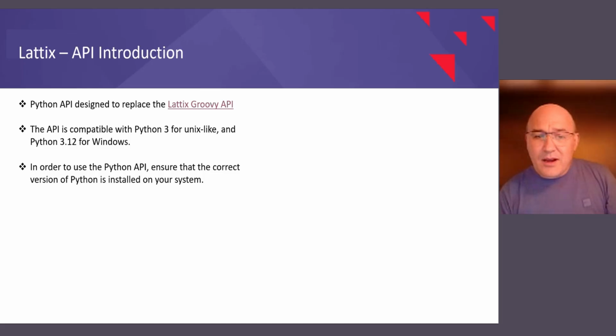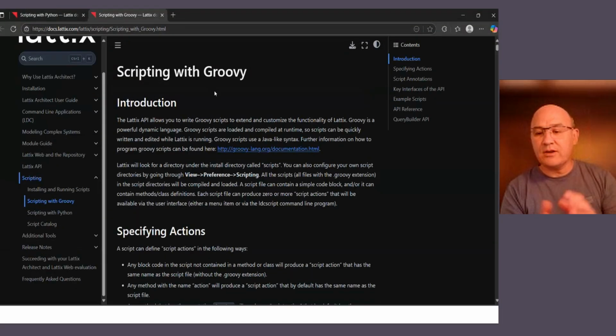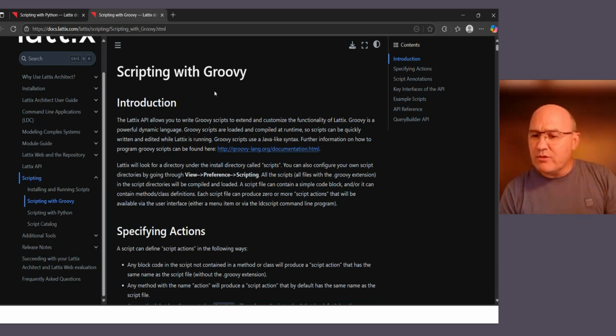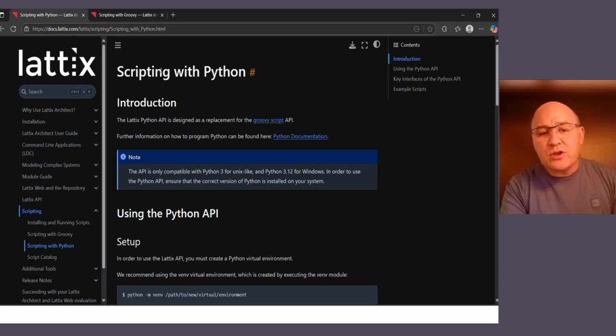So the Python API was designed to replace the Lattix Groovy API, and you can see that in the documentation here. We have a full description of the Groovy API, and it's a like-for-like replacement. So everything that you can do with the Groovy API, you can also do with the Python API, plus a lot more. So if you go to docs.lattix.com and the scripting with Python page, you can now see how to use the API for the first time.